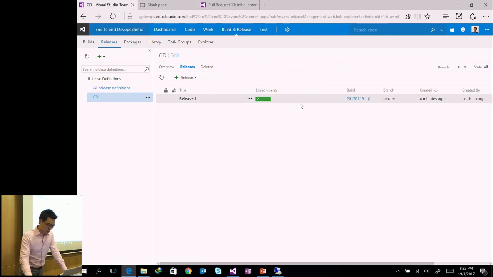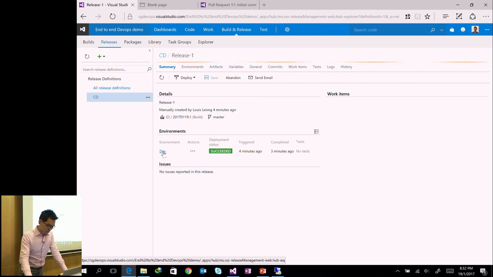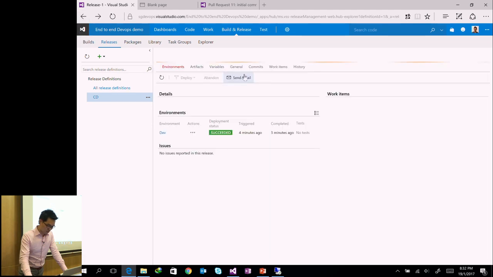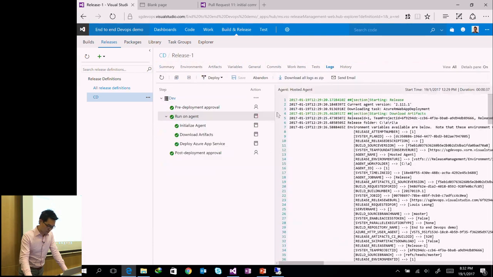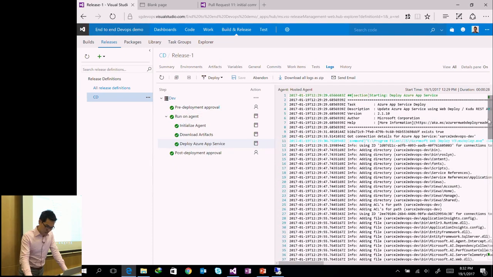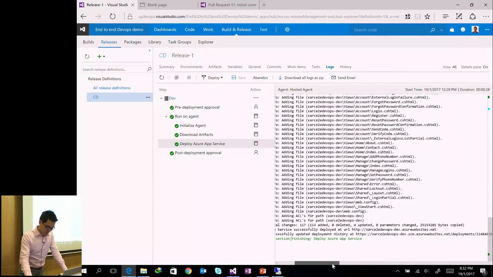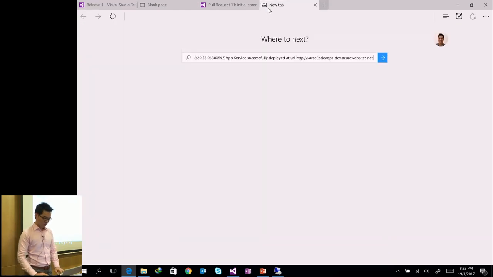So I guess one way I could do it is to go into the logs and actually look at what was the URL that it was being deployed into. Yeah, so this is the URL, right? But yeah, I think that would be a useful feature to have, right? To just launch the app from there.